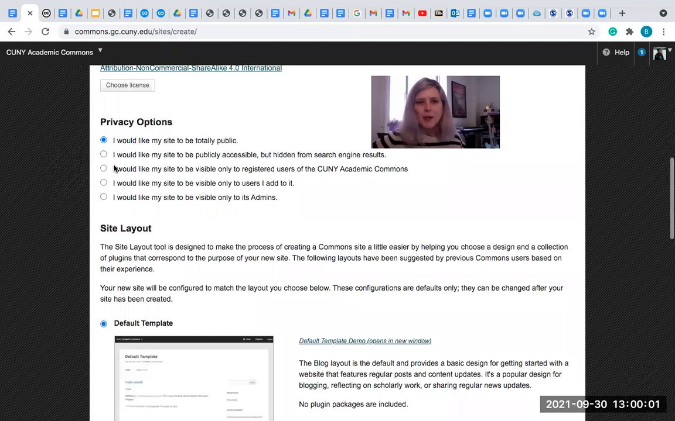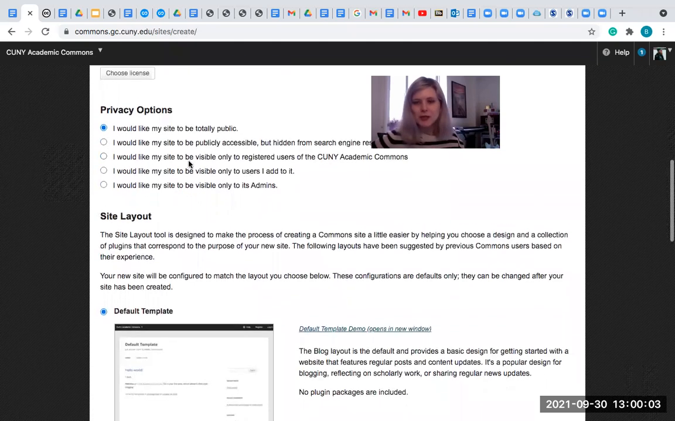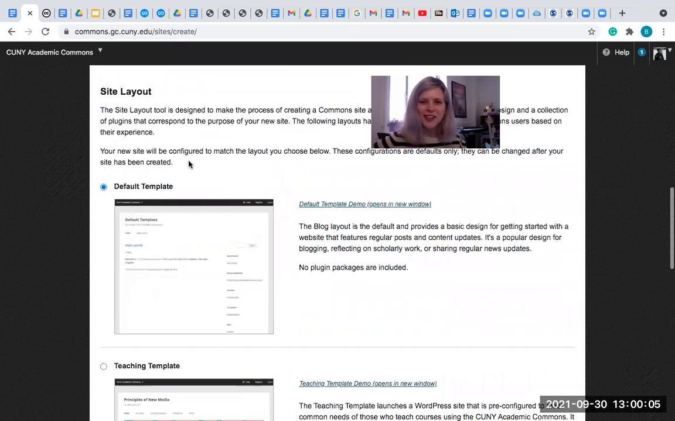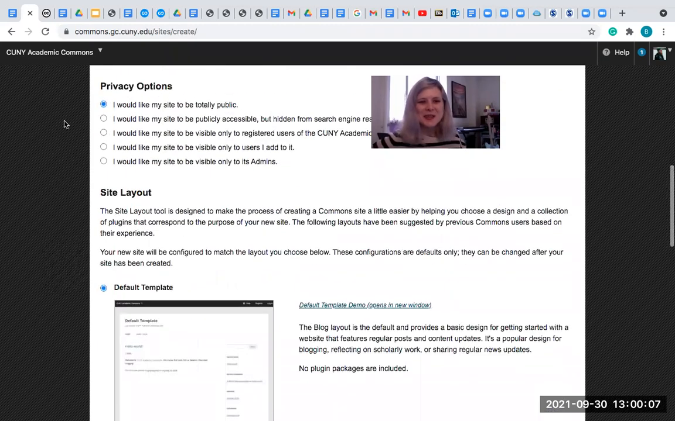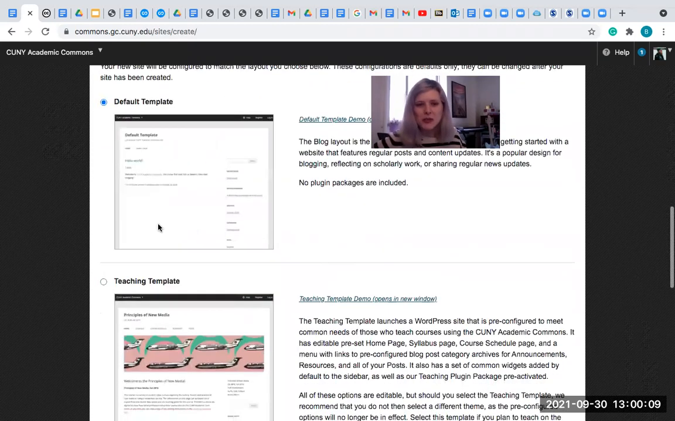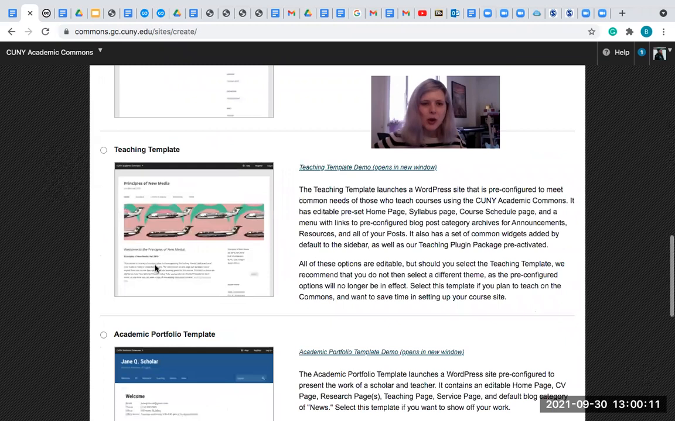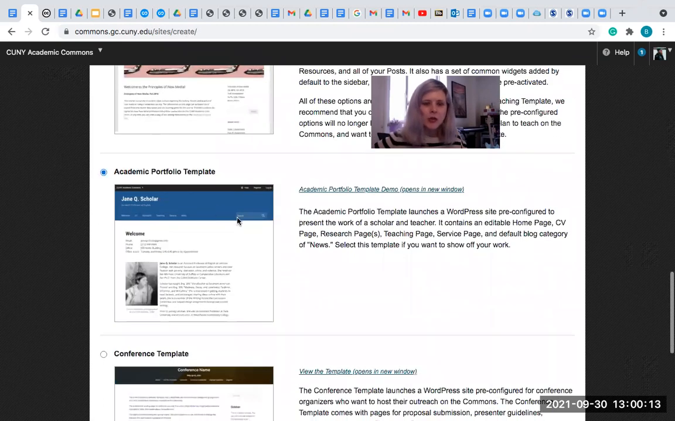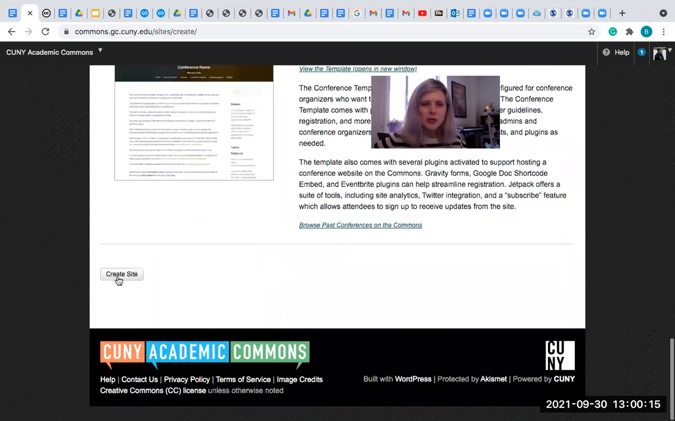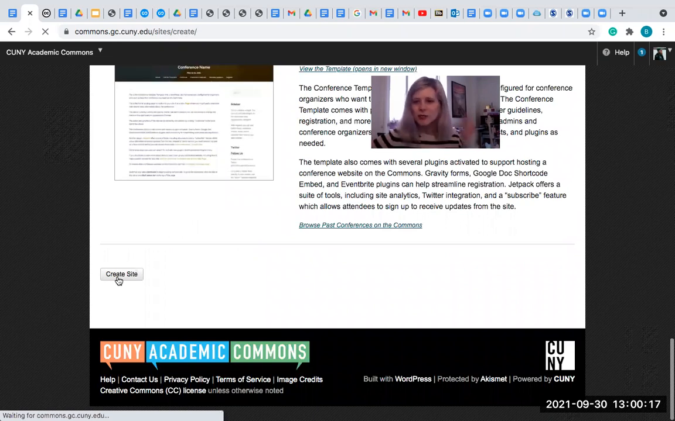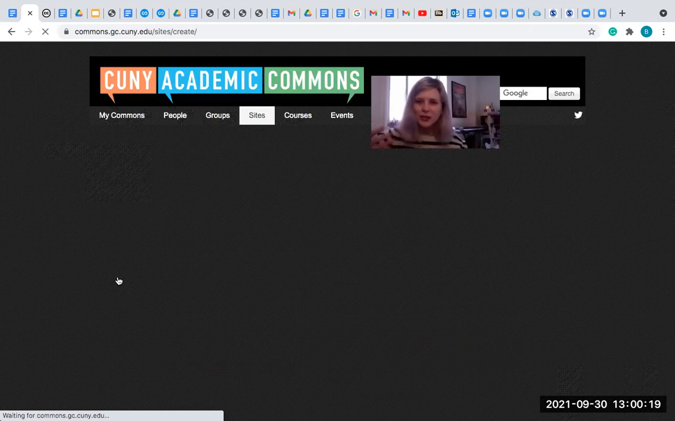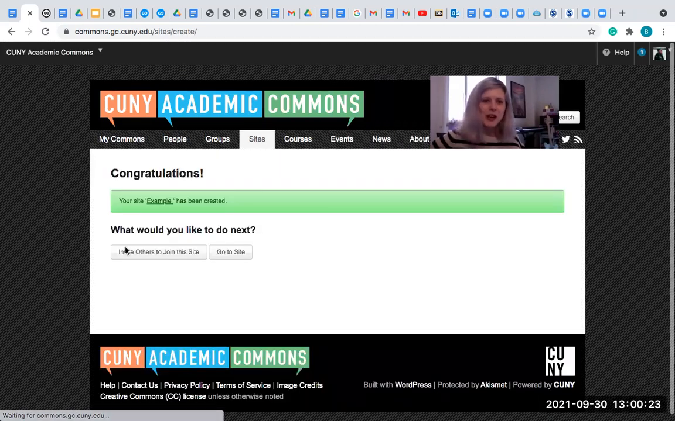So I'm just going to say totally public because why not? And then this is going to be the site layout. This is also something you'll be able to change and adjust as you go. But I'll just hit the portfolio one because that one seems the most useful. And then you click it, the little elves are going to do their thing and create a little website. And it makes it too easy.